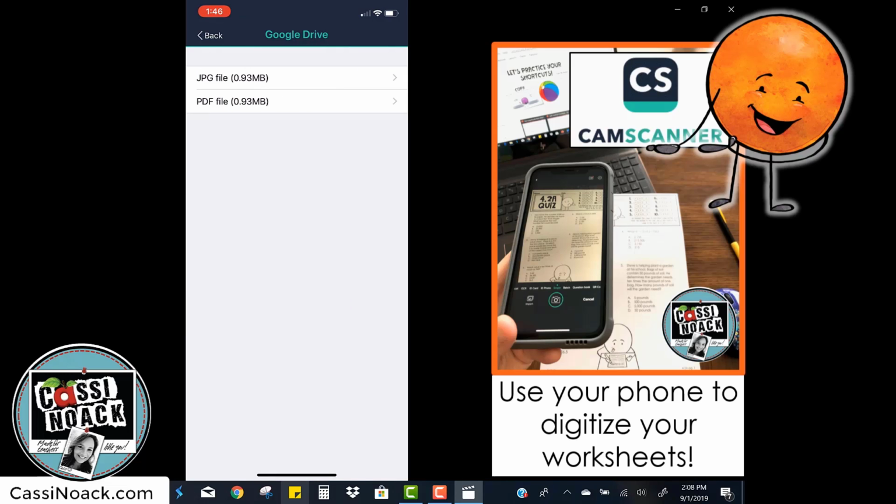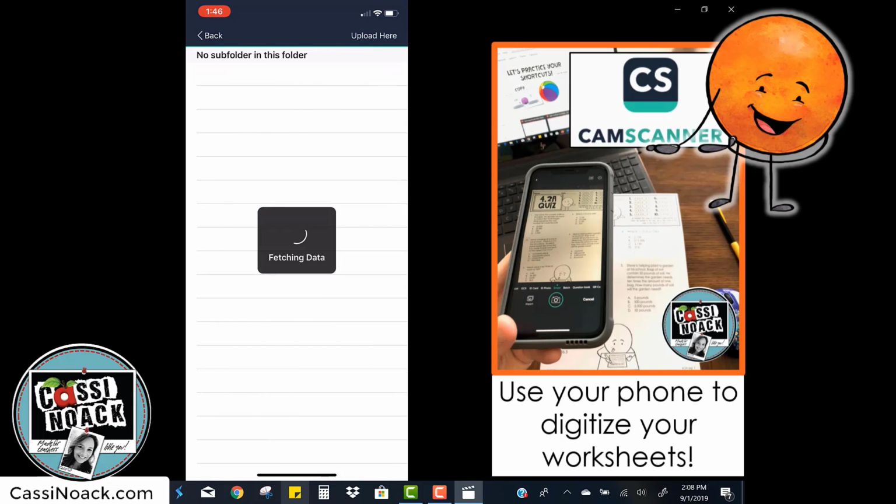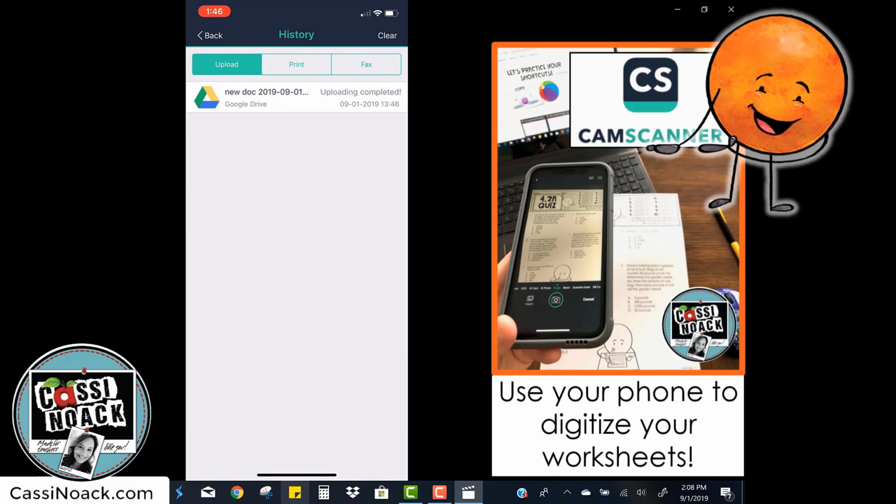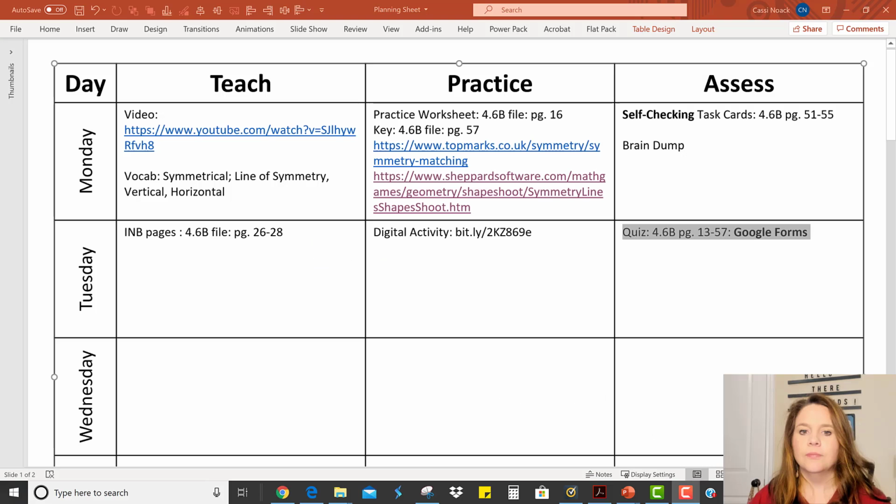Now you have to choose between a JPEG or a PDF. Since we're not doing anything with this other than giving the kids a copy of a file, we can click PDF File. Okay, and now we're going to click Upload here in the top corner. It will automatically upload to your Google Drive. It's that easy.